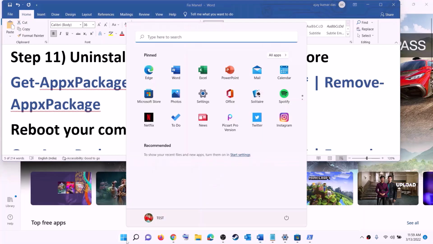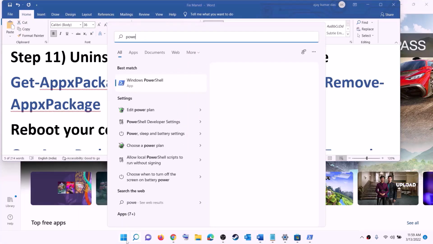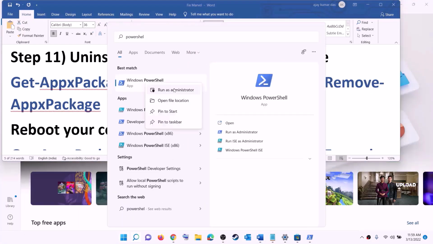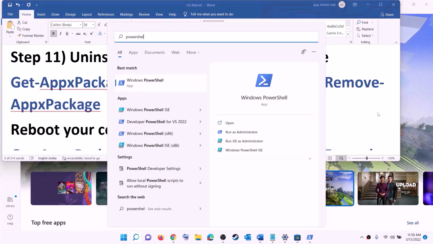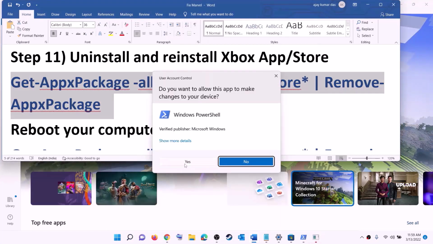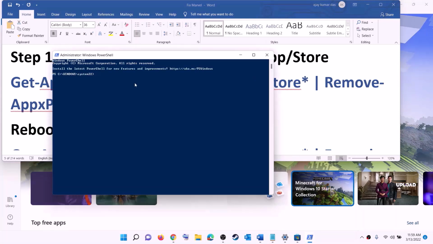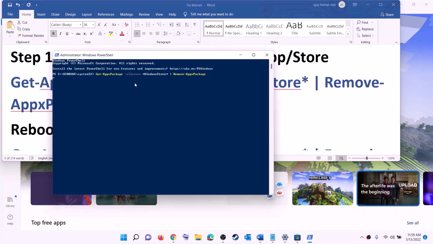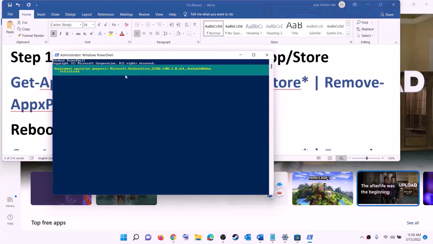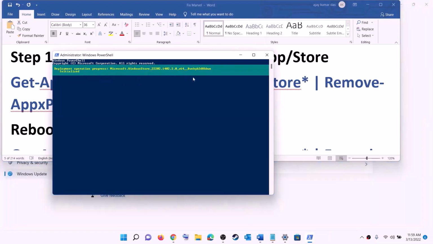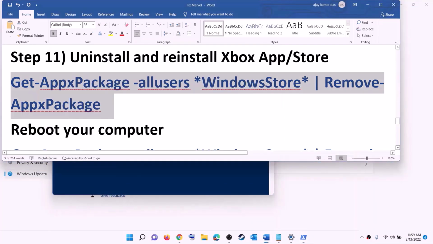So type in PowerShell in the Windows search box, make a right click on Windows PowerShell, and then click on Run as Administrator. Click on Yes to allow. Paste the command over here, hit the Enter key, and this will uninstall Microsoft Store from your computer. And once it is uninstalled, restart your computer.